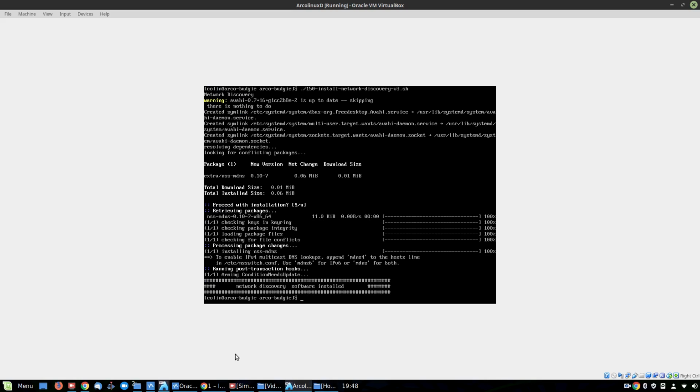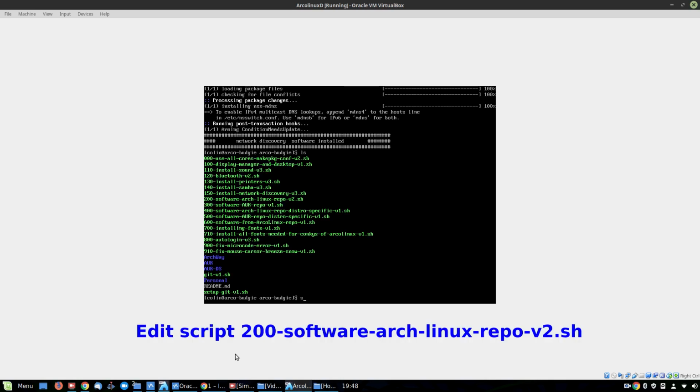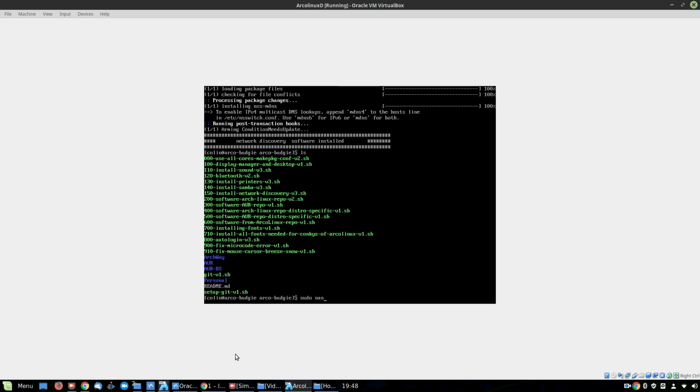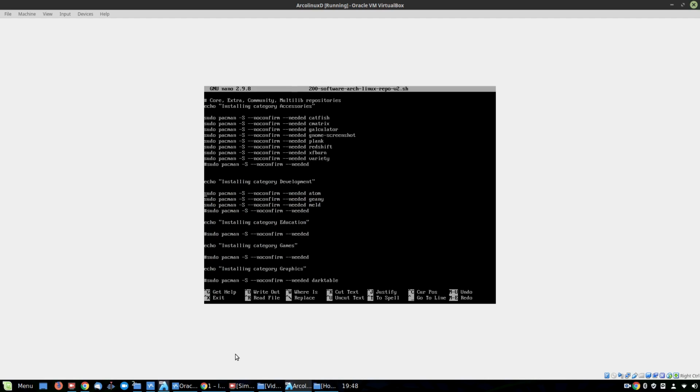Okay, so now let's go back to our list. Now let's have a look here. This is where it gets interesting. So there's software in the ArcolinuxD repo under the 200, and there's the AUR 300. So let's have a look at the 200 first. So what we're going to do is sudo nano 200, hit the tab key, and that'll open up in a text editor called Nano, which most people are probably familiar with. Now what we're going to do here is have a look at what we're installing here.